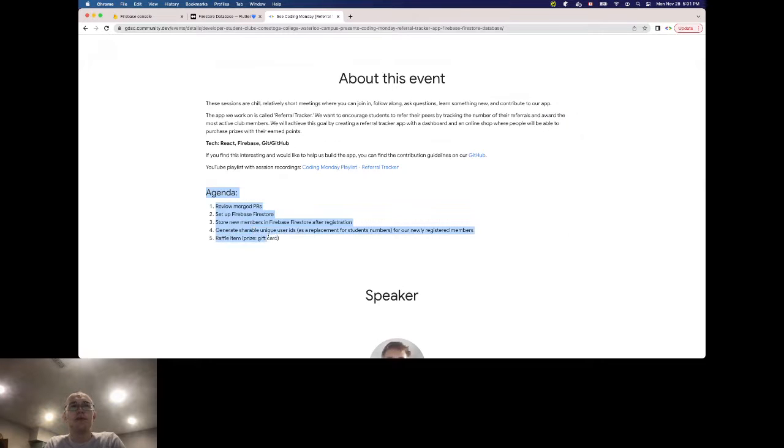Briefly looking over our agenda, we've got one more PR, which is great, so we'll take a look at what it has in there. Then we will switch to our main focus of the session. We will set up the Firebase Firestore and store new members in our Firestore database after they register. Specifically, we want to store their student number, and probably generate their unique ID so they can share it with other people. We can think about different things that we can store.